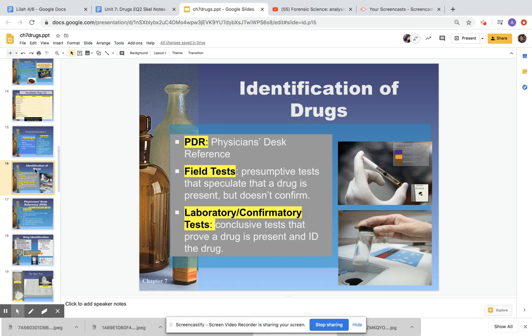For example, if you were to pull a person over and they have a prescription bottle in their car, you want to know what it is. You can pull that prescription up, use the PDR, and compare your pill based off of its appearance. The second type of test would be known as a field test. A field test is a type of presumptive test. So you should notice that the word presumptive here and field test, these are the same thing.